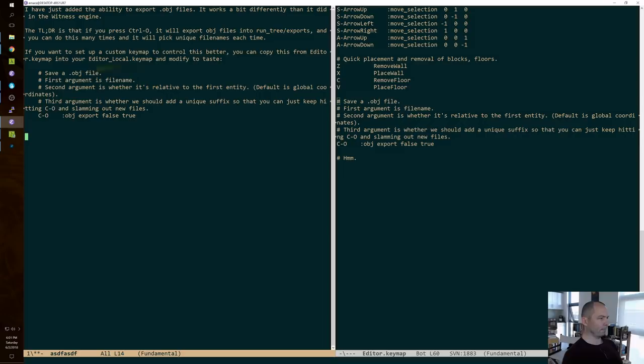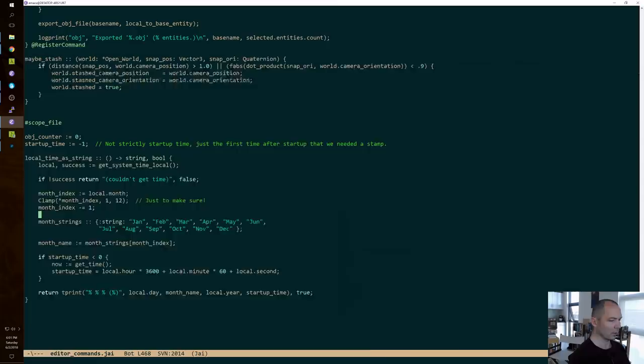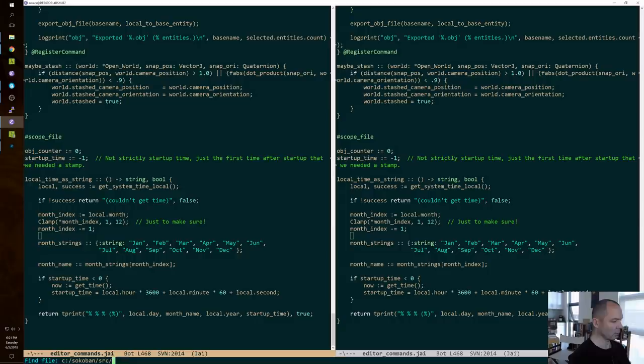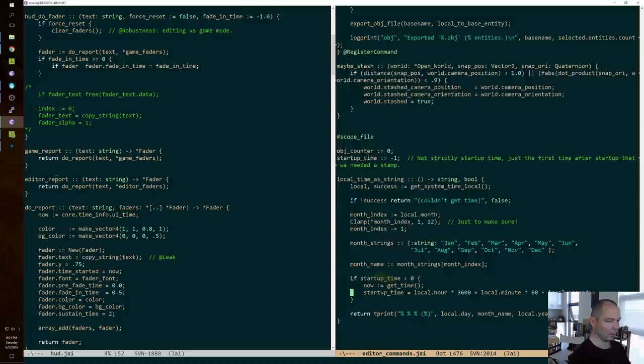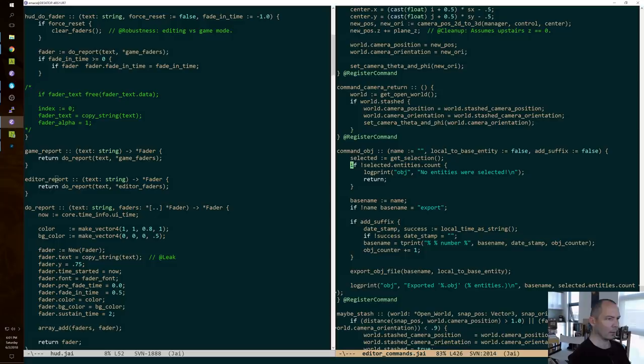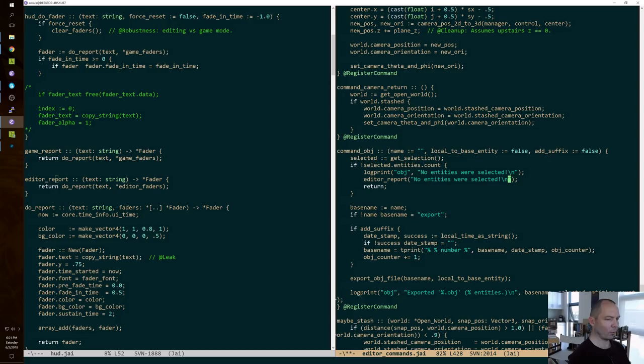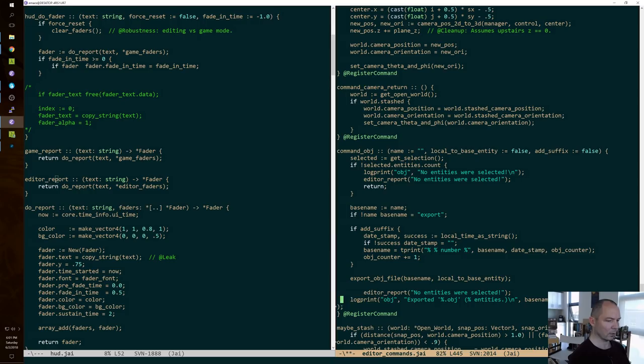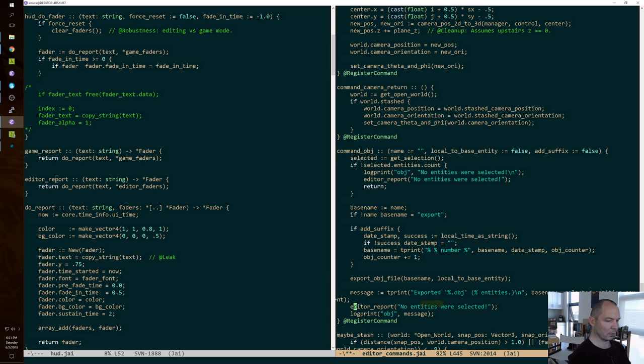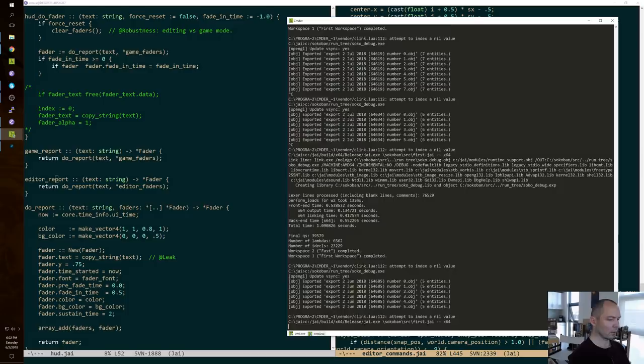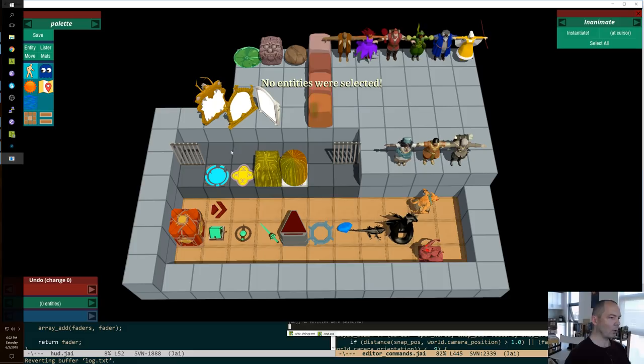Okay, before I send this email, it's in buffer ASDF. Before I do this, I want to fix that report, editor report. Okay. So, log print, editor report. No entities were selected, or message. Let's try that. No entities were selected. Boom.